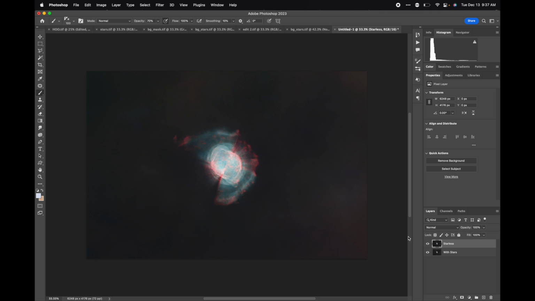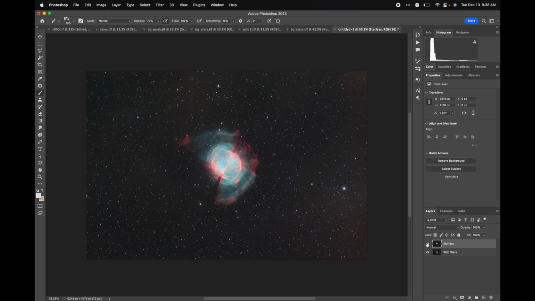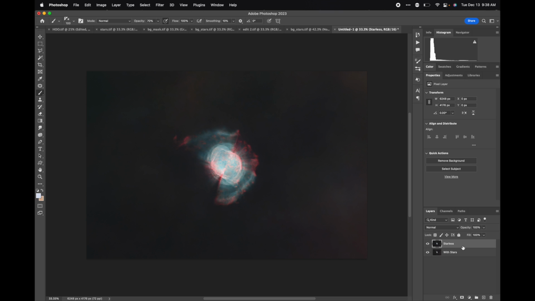So once you remove the stars, you've got two layers: one called starless, and your original layer with stars. But how do you add stars back after you make edits? Well, we want one more layer, and we want that layer to be called stars. So we need to duplicate both of these.